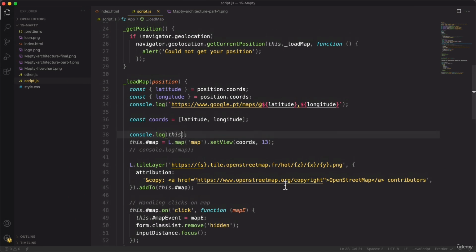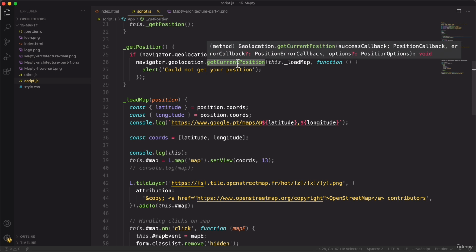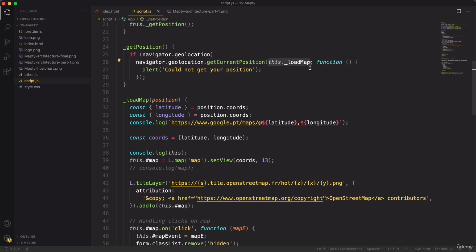So why is that? Well, this load map method is actually called by this function here, right? So that's right here. And in fact, this is actually treated as a regular function call, not as a method call. So again, since this is a callback function, we are not calling it ourselves. It is the getCurrentPosition function that will call this callback function once that it gets the current position of the user. And when it calls this function here, it does so as a regular function call. And as we learned before, in a regular function call, the this keyword is set to undefined. And so that's why in here, the this keyword is undefined.